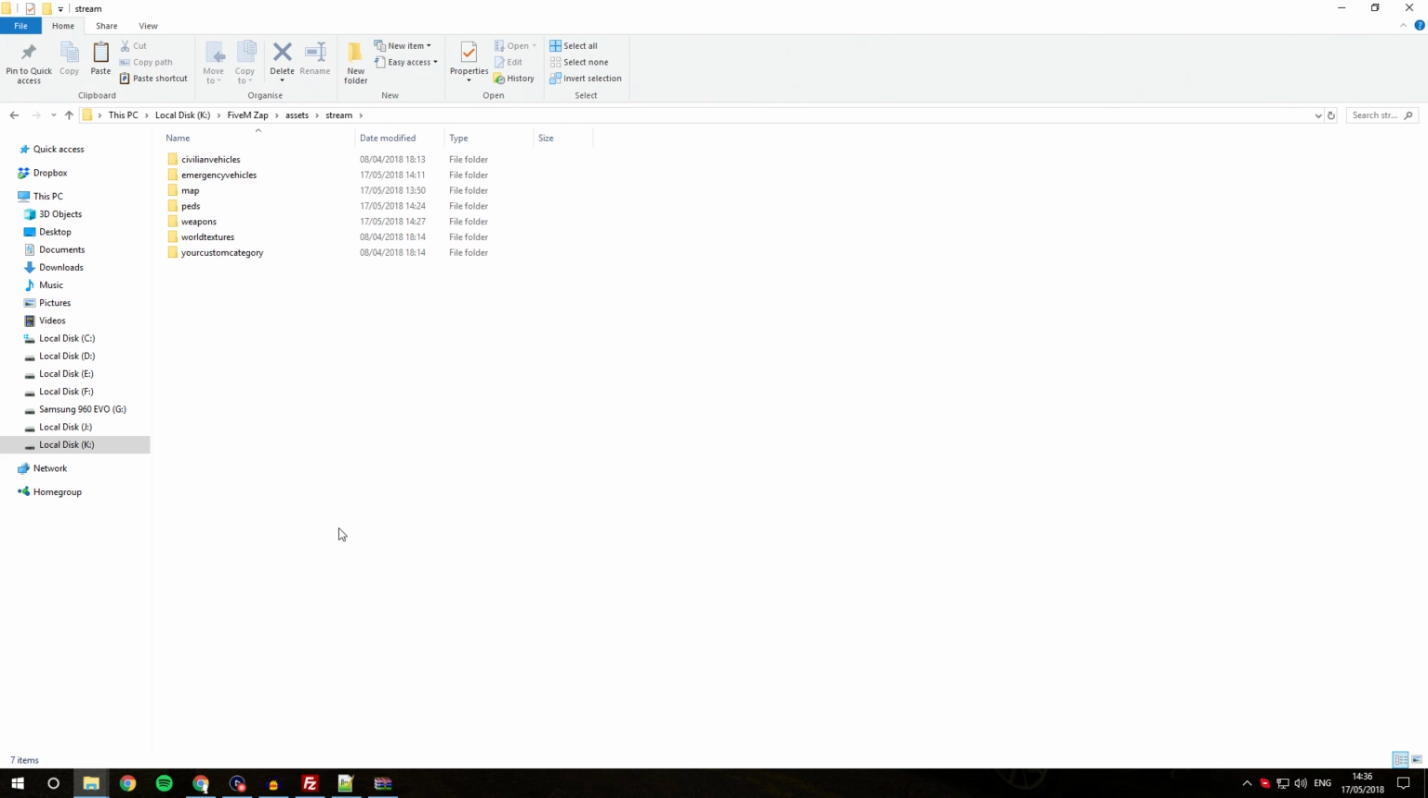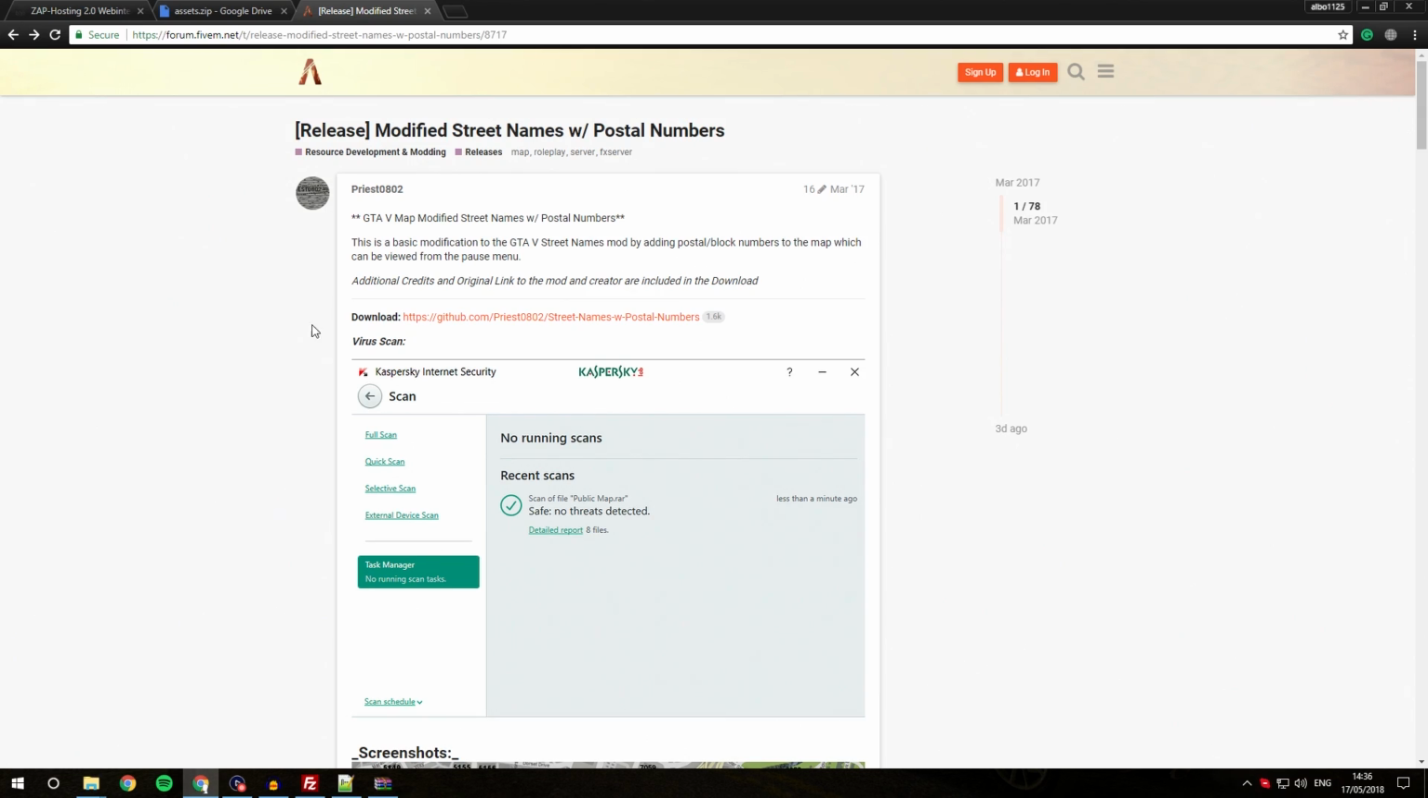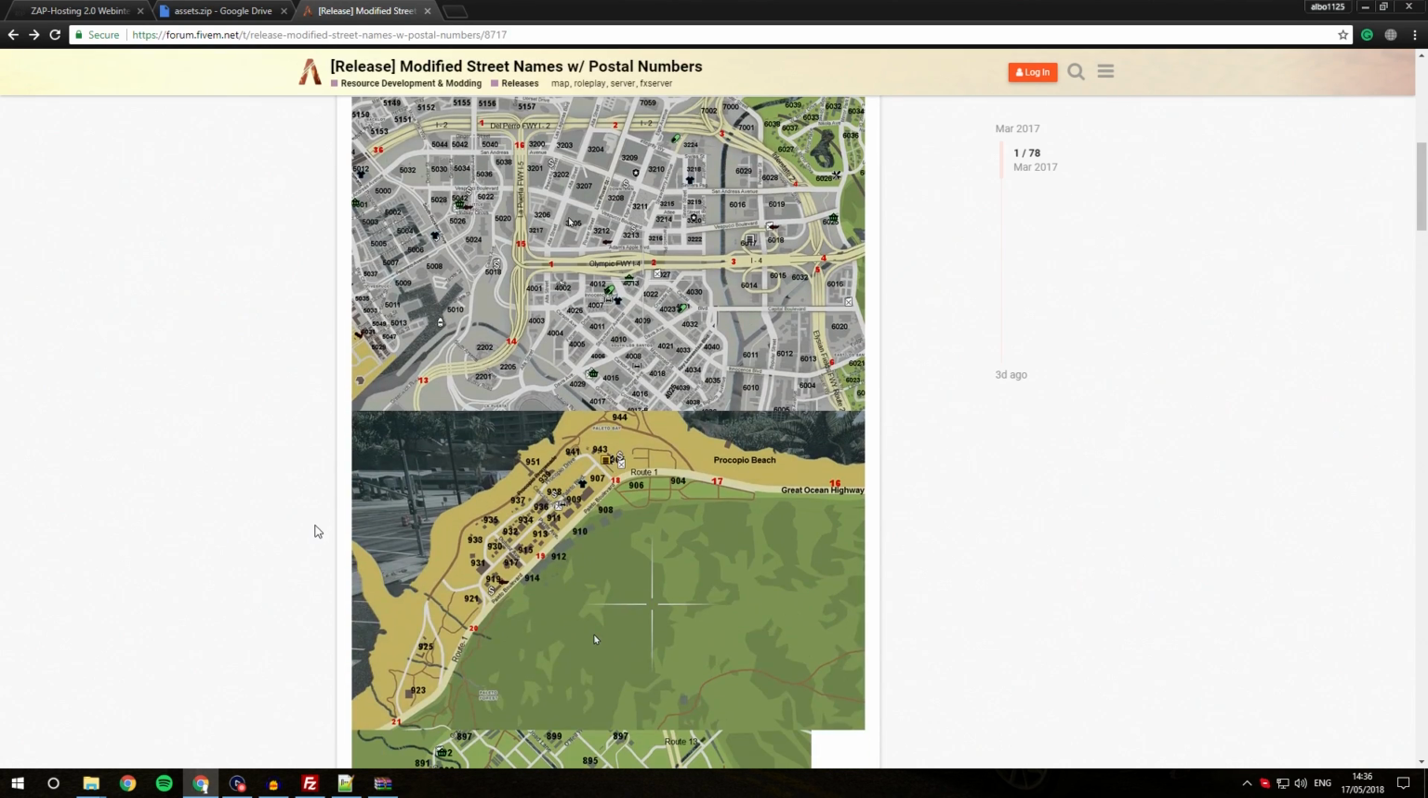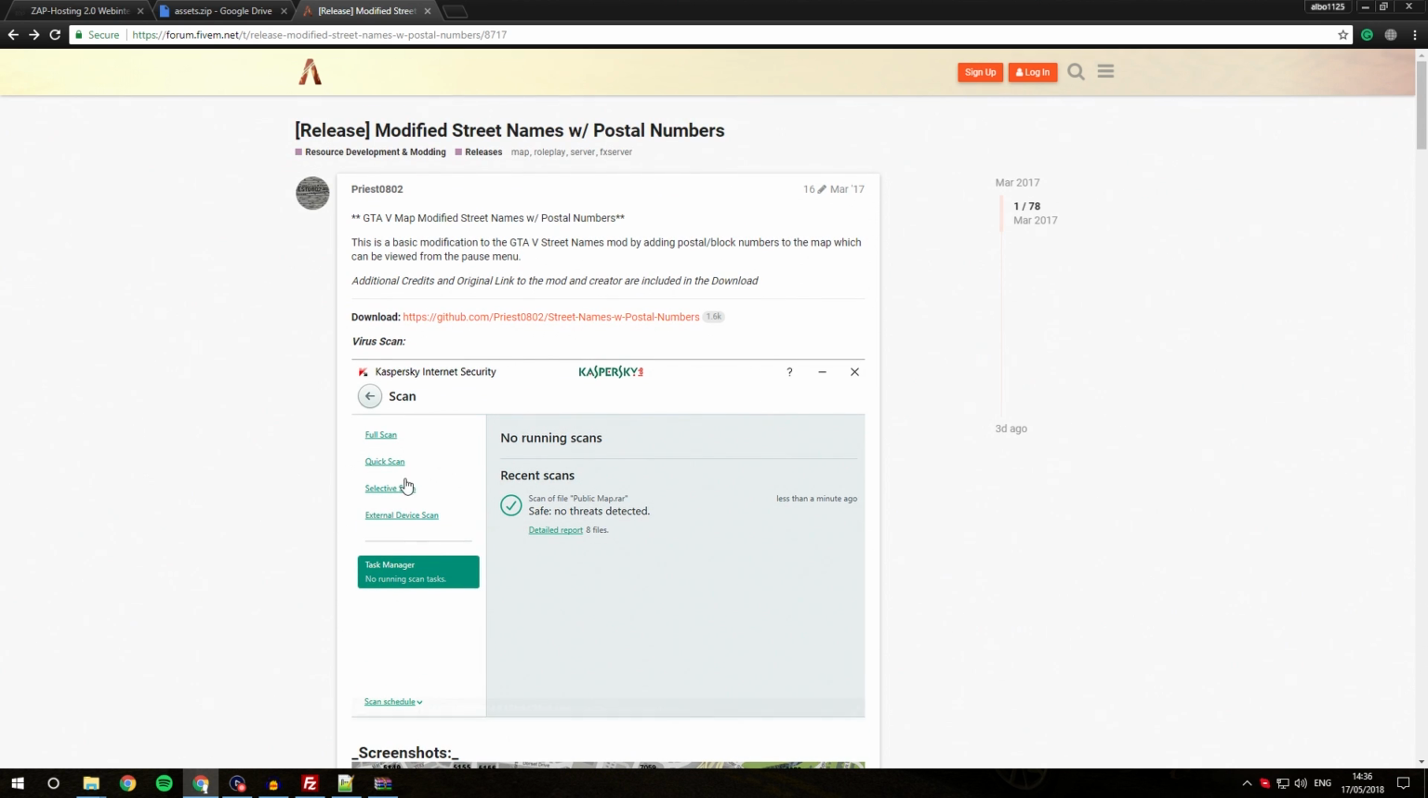So firstly, obviously, you're going to need a map that you want to install. One that you can use, for example, is the Modified Street Names with Postal Numbers map, which is available on the FiveM forums. I'll just use this as an example. As you can see, it's got a download. Now we're going to download this, and then we're going to go over and extract that download into our folder.